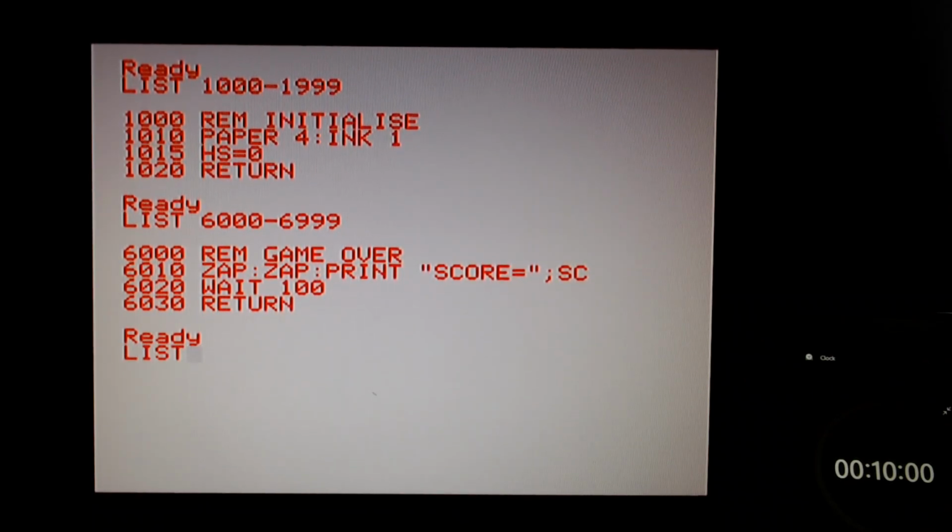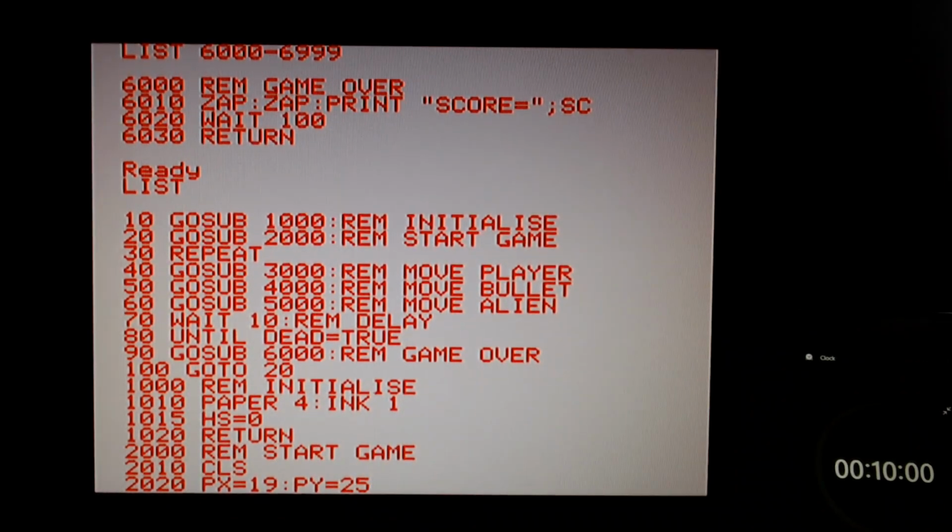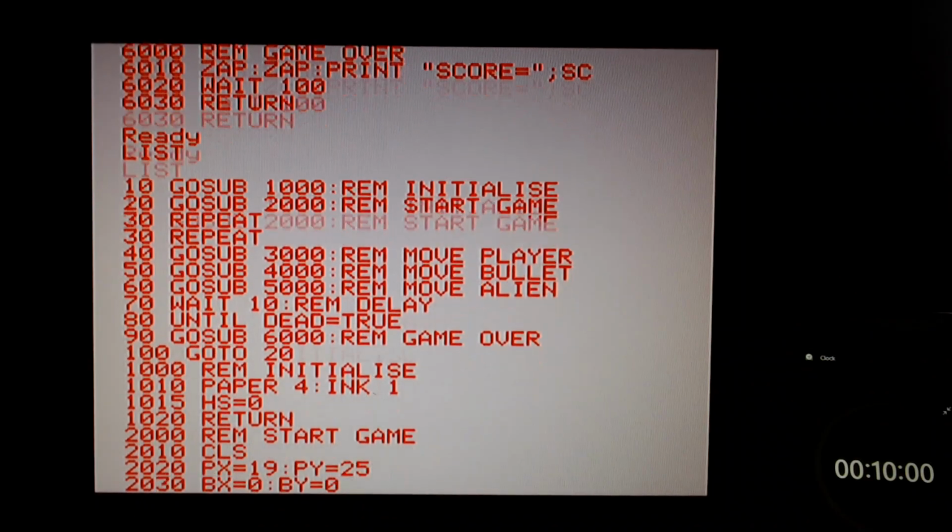So it might be cool to actually, if we look at the main routine, line 30, the repeat, move the player, then in line 40, 50, move the bullet, 60, move the alien, then 70, wait 10. And then keep going until dead is true. Well, maybe in this loop we should also show the game stats, so the score and the high score. That would be nice rather than having to see that only at the end of the game. So those are the three elements that I want to try to address in 10 minutes flat.